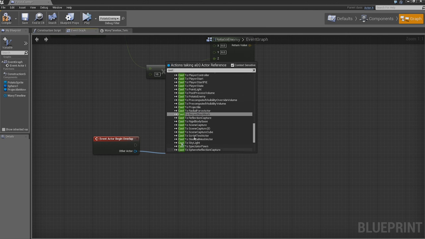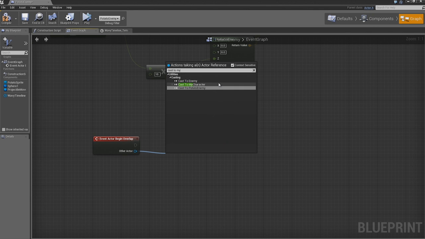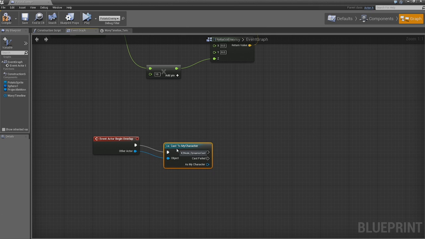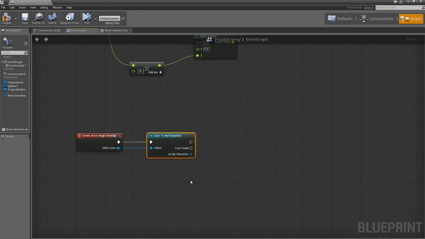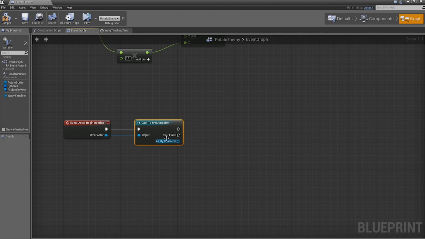Now, Michael, what is a cast operation? Basically, is this thing I don't know about something I do know about? Basically, it's asking, what are you? So are you this? In this case, we're asking, are you a character? And once we know you're a character, we can do character-specific things on you. Exactly. So it's just a way for us to confirm what it is that just hit us. In this case, we're saying, hey, that thing that just hit us, is it the character?